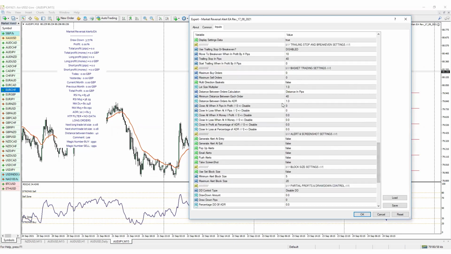So we've got that as a new setting. So ADR percentage, which, as I say, I would recommend you play around with. 1 ADR, half an ADR, quarter of an ADR. Obviously, the closer your positions are together, if the market pushes hard against you, the more drawdown you'll go into if you're position trading or basket trading.